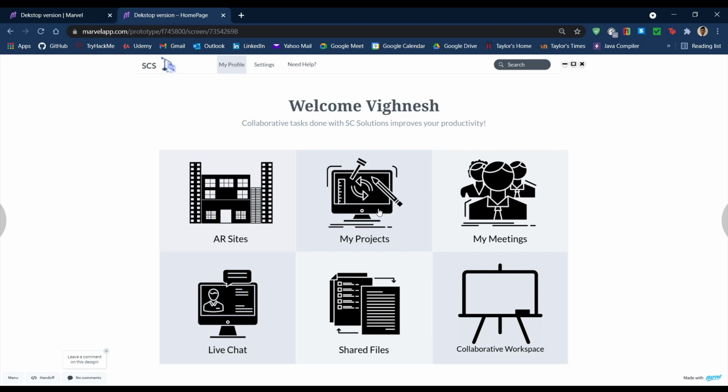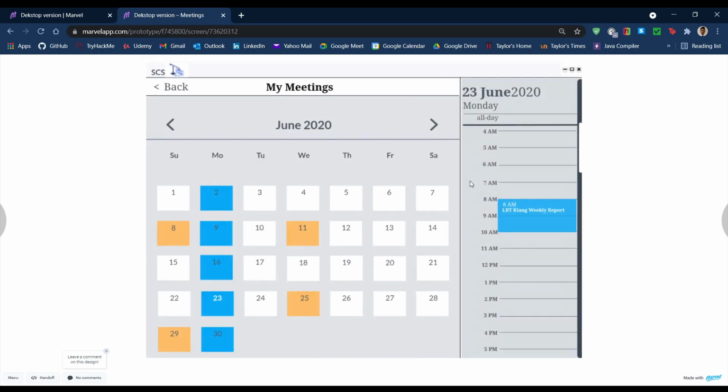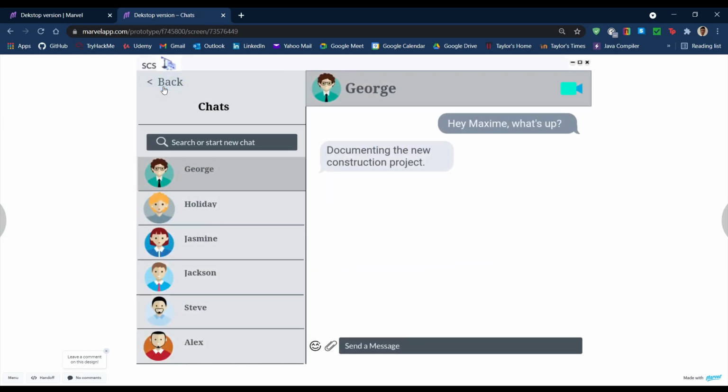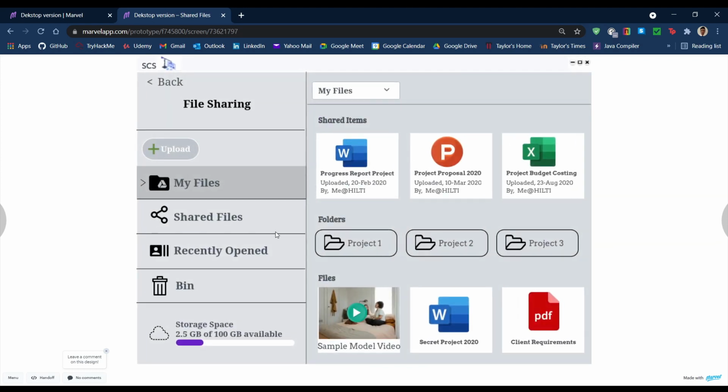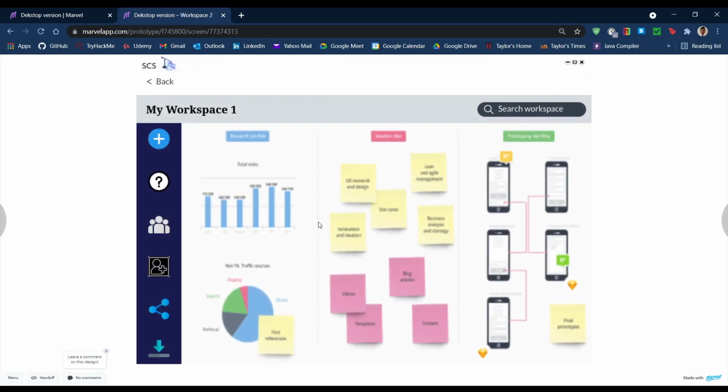This simulates the day-to-day interaction of civil engineers to assist them in carrying out their job scope in a remote environment. For example, a project management system, a live conference system, a live chat, a shared file system, as well as a collaborative workspace where we can brainstorm ideas and work on a specific task.